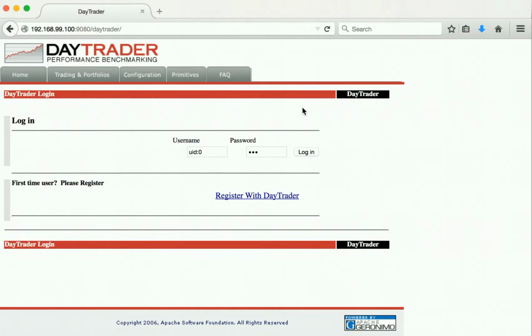So as part of this demo, we have seen how we could access the DB2 database running in a DB2 container from the Daytrader application, which is running in a Liberty container.